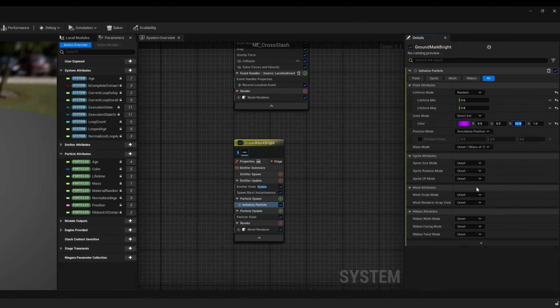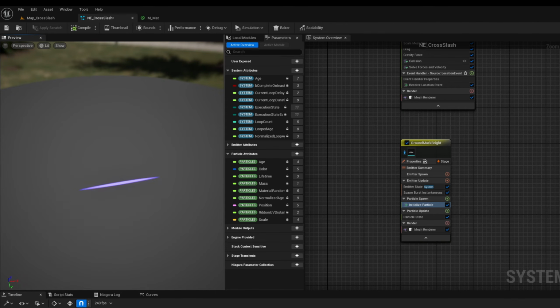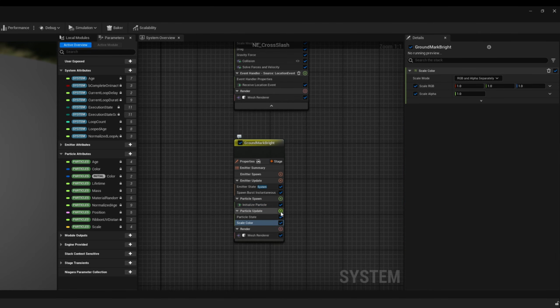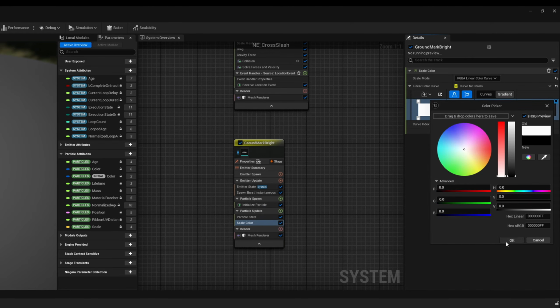And very importantly, down here on the mesh scale mode, let's say it's random non-uniform, so we can stretch it in the X and shrink it in the Y. These values worked out well for us. Let's just add a quick fade out with a scale color in the particle update. Make sure it's RGB linear color curve, it's a gradient essentially, and the last key we can delete it, and the key up here could be a dark color like this.